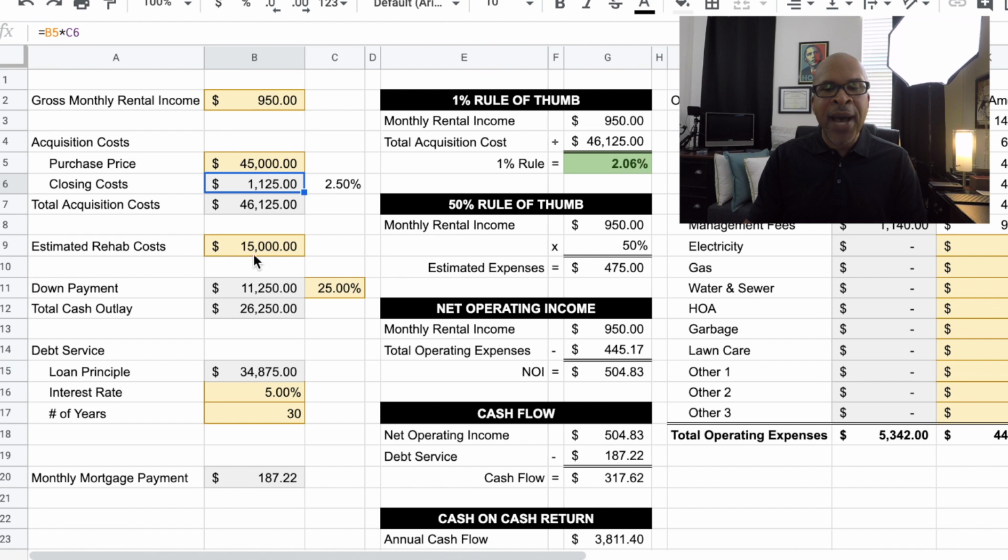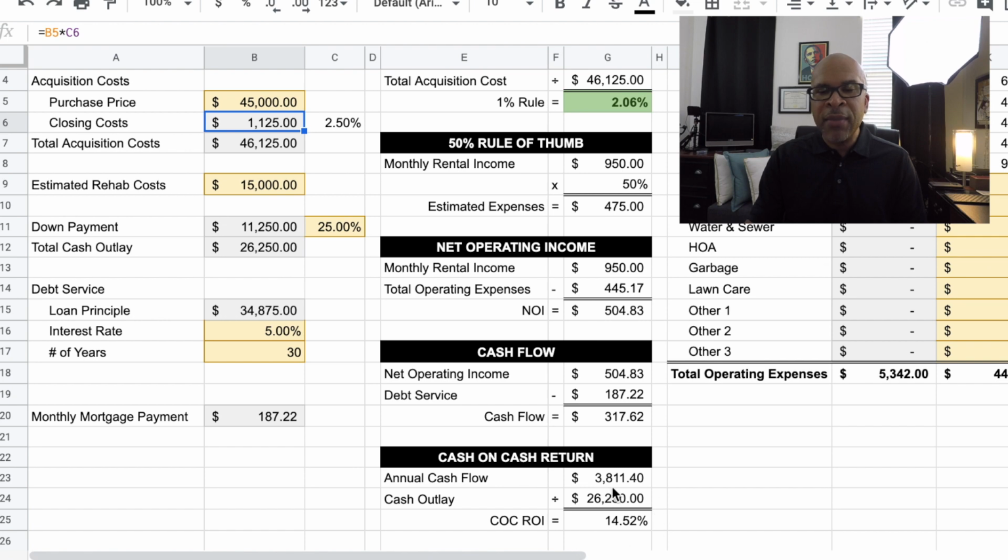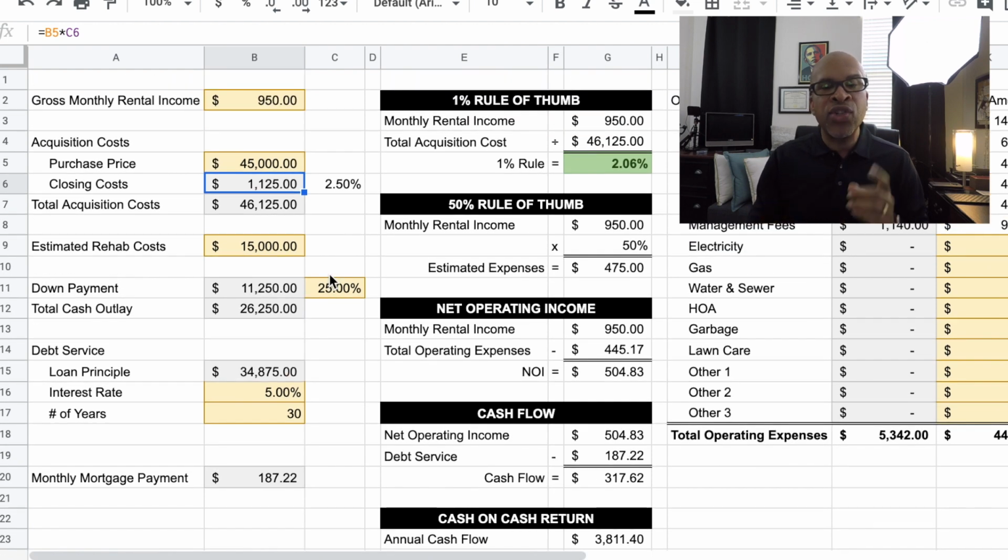When I adjust that, it of course adjusts my down payment, and my cash on cash return would go up. My cash flow would go up. So I'm highly motivated to try to convince the seller to sell me this property at a discounted price, which would definitely make this an even better investment.